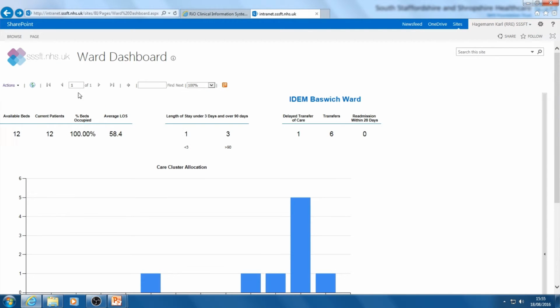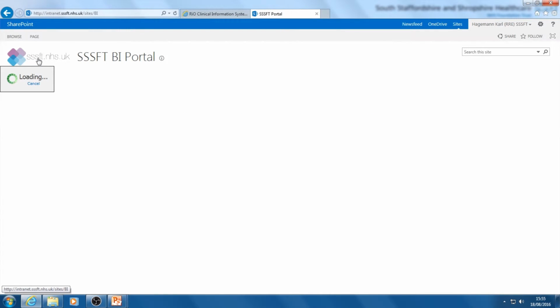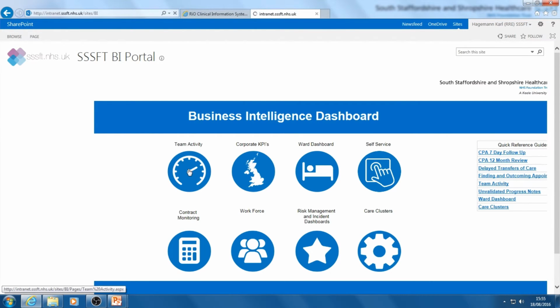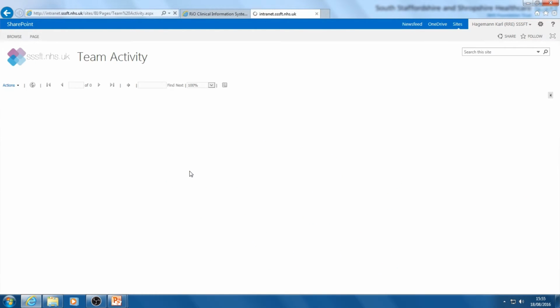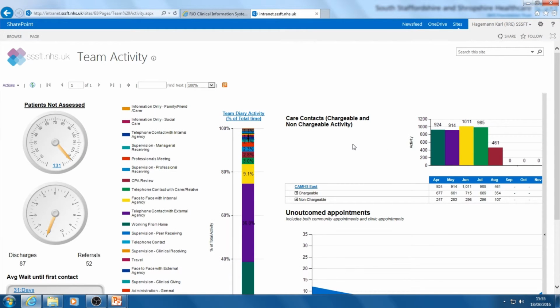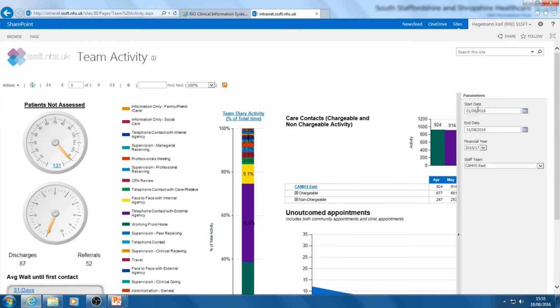So if we go back and we use this top left icon here, this will always take us through to the BI portal homepage. If we look at the team activity, this is slightly different in how it renders, and the ward dashboard is only true as at today, whereas the team activity allows us to look back in time.